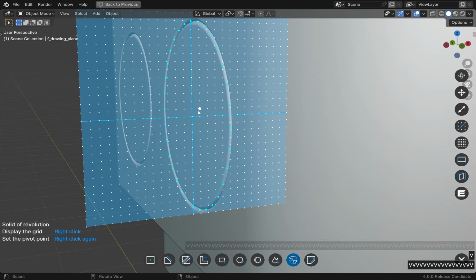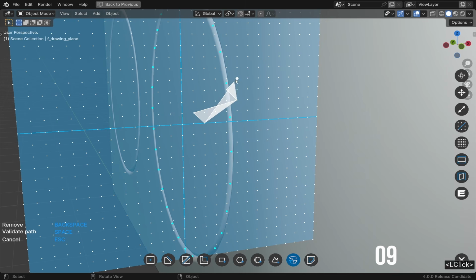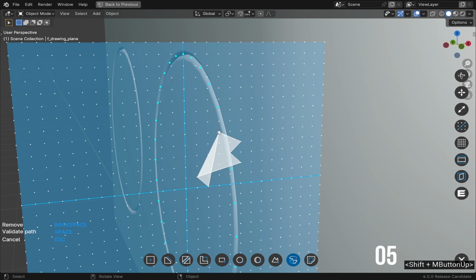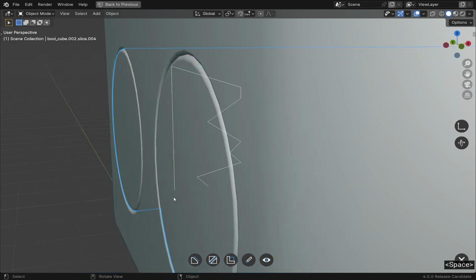To place points, just left click as usual. I will let you follow what I've done. If you make a mistake, use the backspace key to delete the last point placed. Once the last point has been placed on the axis, press the spacebar to confirm.